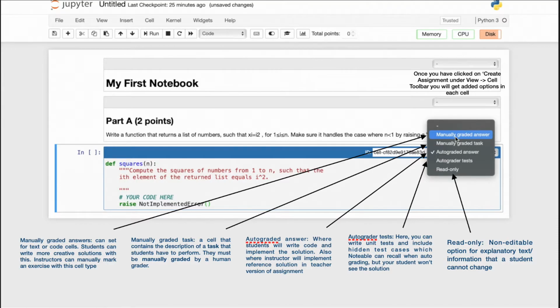A manually graded answer can be set for both text or code cells. And with this type of answer, students can write more creative solutions. Instructors can also manually mark an exercise with this cell type. For a manually graded task, this is a cell that contains the description of a task that students have to perform on Noteable. They must be manually graded by an instructor.